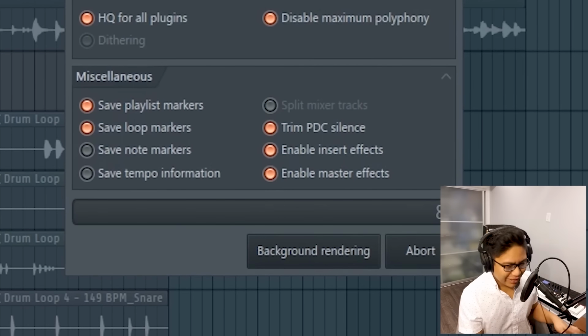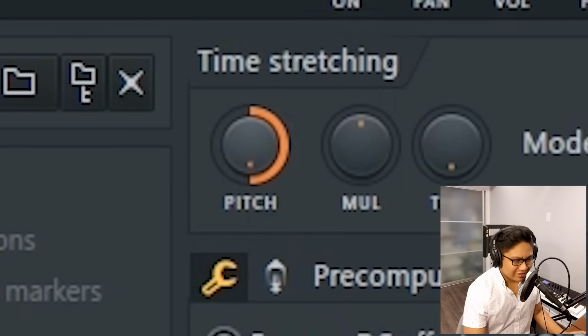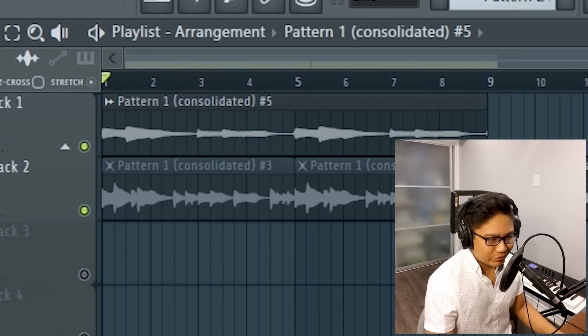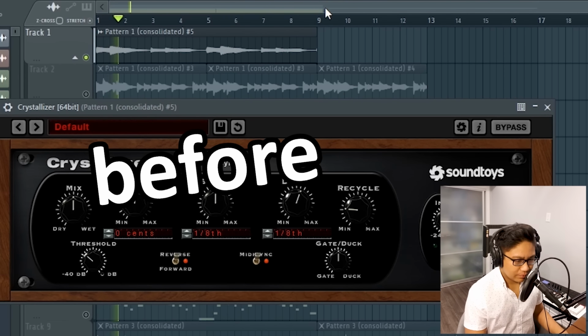So we're gonna export that part. Okay, so we exported it. I'm going to bring it up an octave. Okay, now I'm going to run Crystallizer over this. So here it is without Crystallizer. And now I'm going to turn it on.